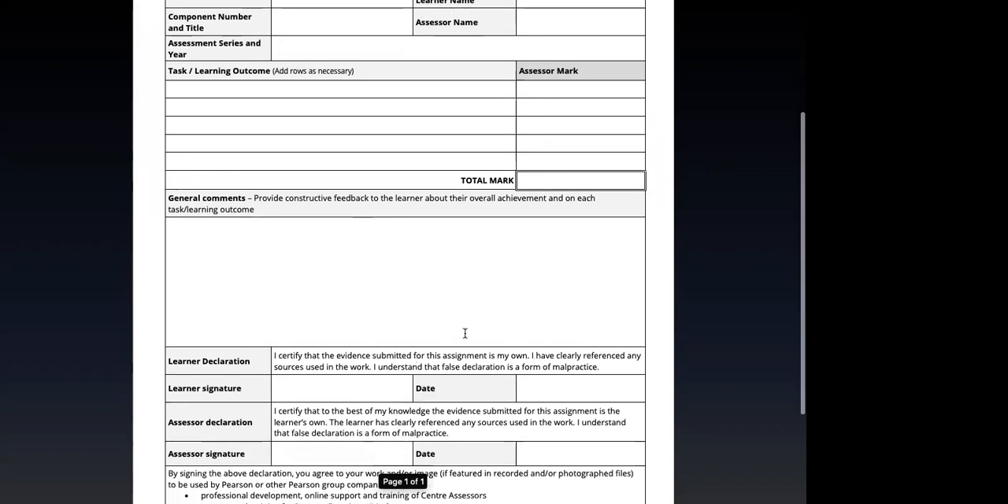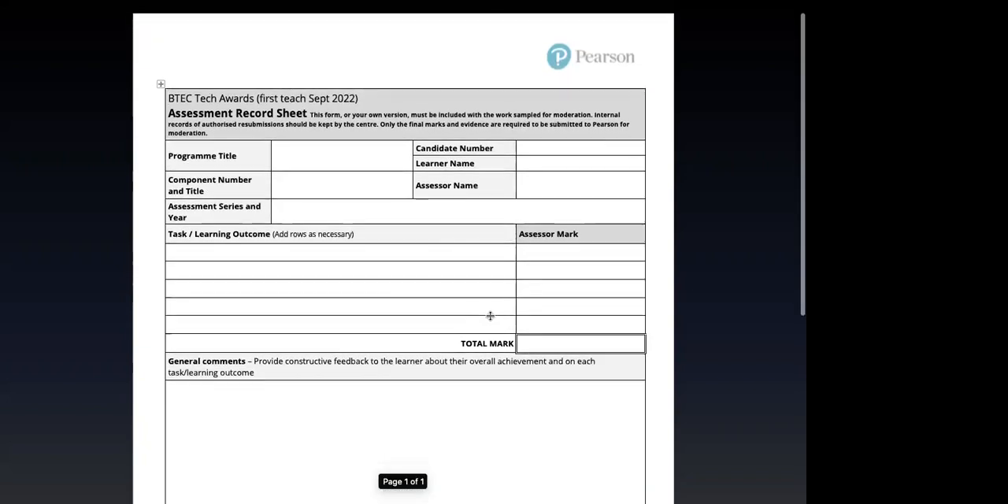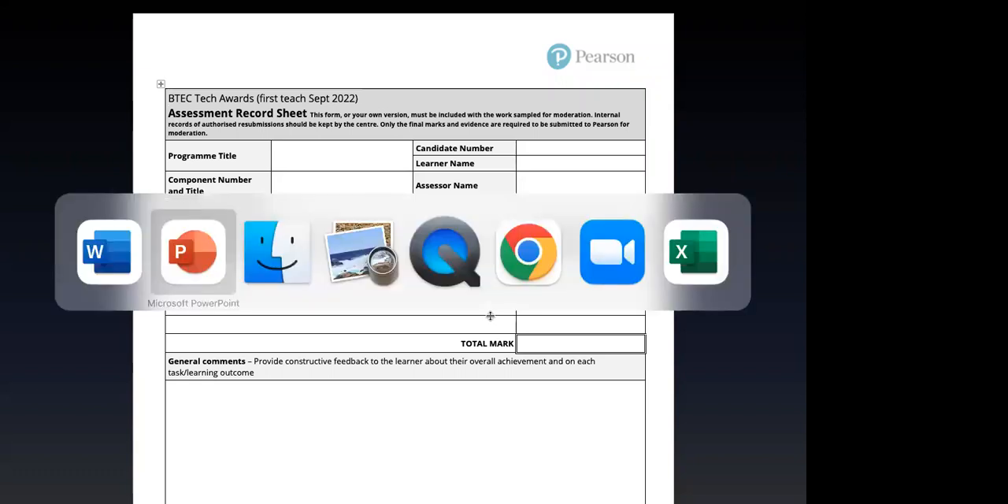That can all be pre-populated for you in advance, and then for each learner you give them the assessor mark. If there is a resubmission, that can go on this same sheet. You can just put that underneath. You can add rows if required, and you add up the total mark. You give them general comments, learner signature, assessor signature, both dated, and that is it. So when your learners are sampled, that is all that is expected to be sent. You'll send up the learner work and this record for each of your learners. You can create your own version, you just need to make sure that everything that is on this sheet is also on your own version. So that's the new assessment record sheet.